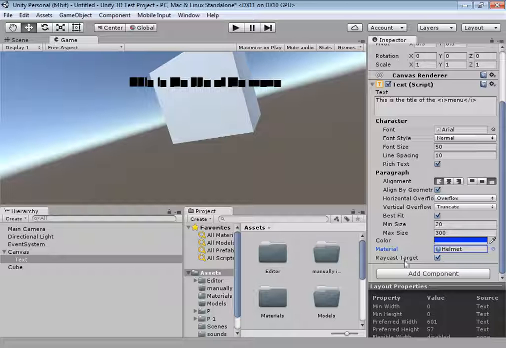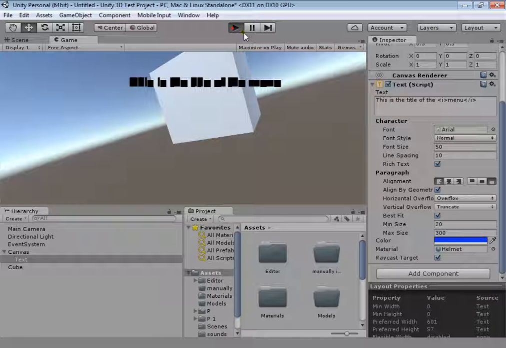Now the final thing here is a raycast target. What it does, let's say if you have this checked on, now if you play the game and you click on your text, your menu will be affected by its click, and you can add a script. Let's say if the text is clicked, do something. Now if you tick this off and you made a script to do something if this text is clicked, it won't work if you click on the text while the raycast target is not checked.